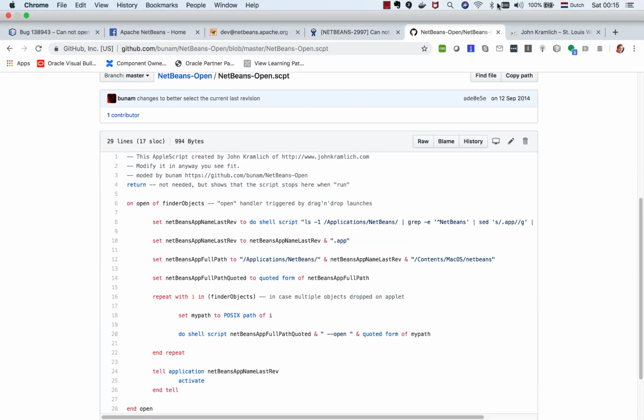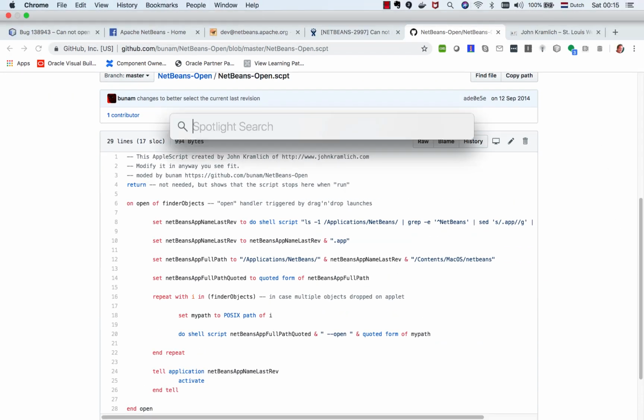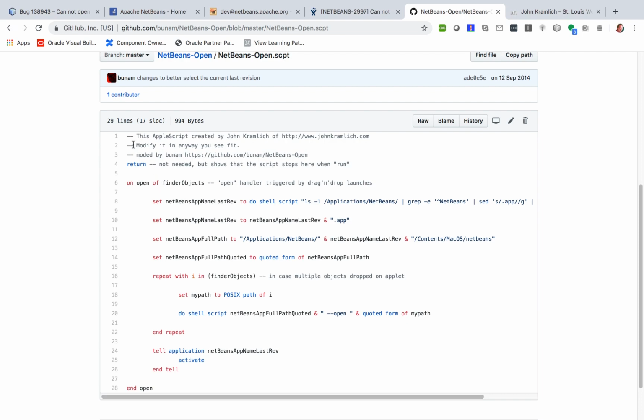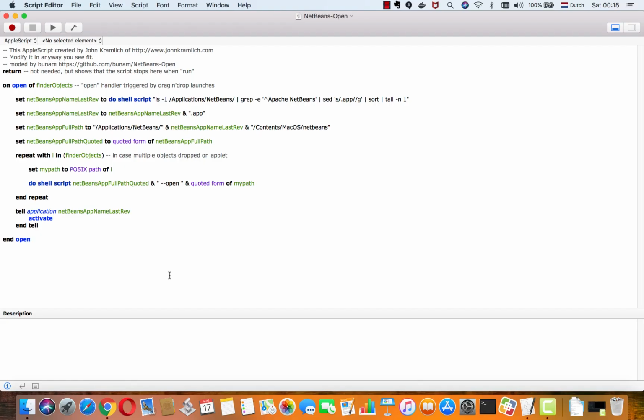You can go to your Apple script editor, which I've done, and I've pasted this into that, and here it is. I'm in the script editor. I've pasted from that GitHub repository into here. The one change I've made is that I've added Apache here, which you will not find in the original script, of course, because it was created many years ago, and now we are in the Apache NetBeans world. The rest is all identically the same.